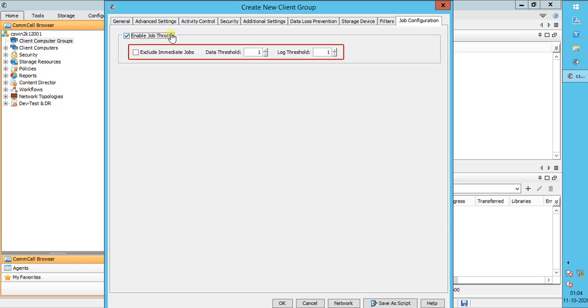Data threshold limits the number of data backup jobs that run simultaneously. When the maximum number of simultaneously running jobs is reached, new backup jobs submitted for the client are queued and run when current running jobs are complete. Default value is 1, but change it as desired.